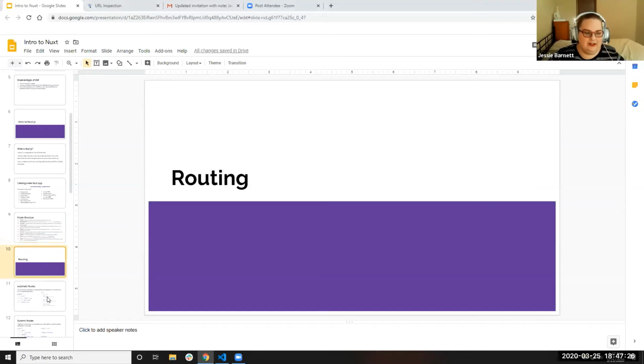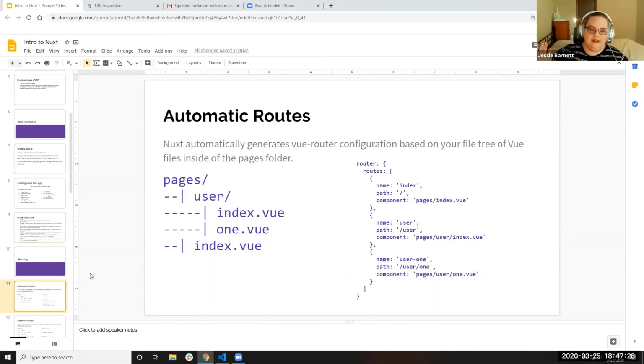Right, so let's get into routing. The way Nuxt works, and you do have the option to configure this in your Nuxt configuration if you want to call the folder something different for some reason, but it's going to look in general for a folder called pages, and anything inside of that, it's going to attempt to create a route for. So if we look at this folder structure where there's a user folder, there's an index.vue and a one.vue, and then an index.vue directly under pages.